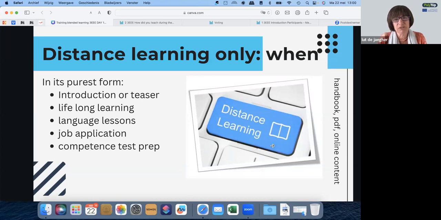Often there is a distance application already for a job application, and even the interviews are from a distance. And then, for many of the things you can study in Belgium, you have to do an entrance examination. You can also test and prepare these competence examinations online. So these are all things you could use distance learning for.